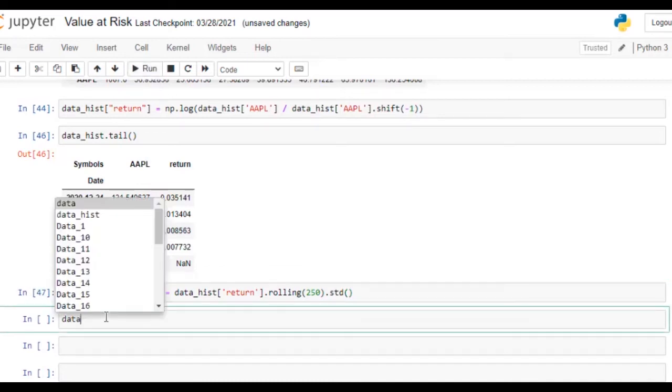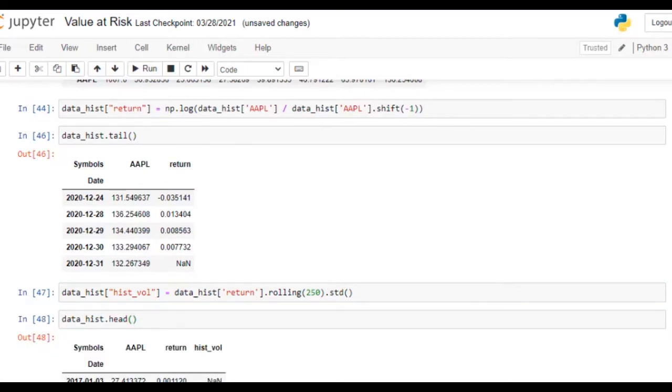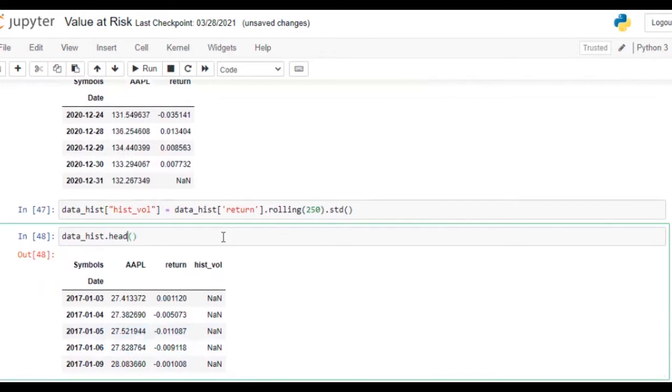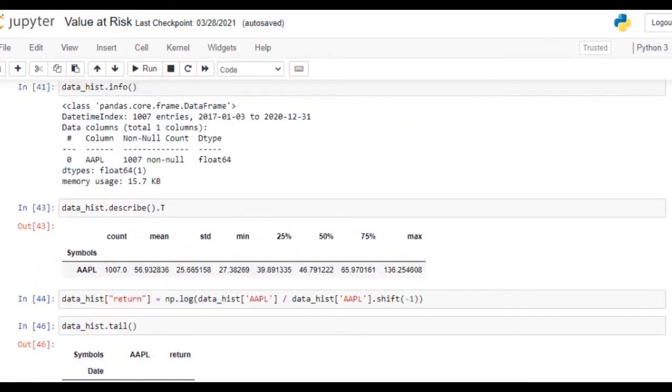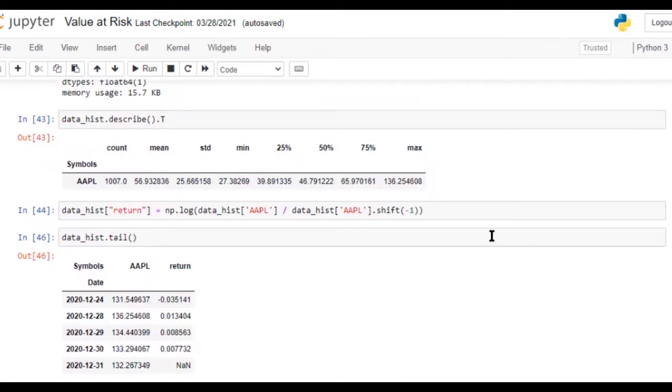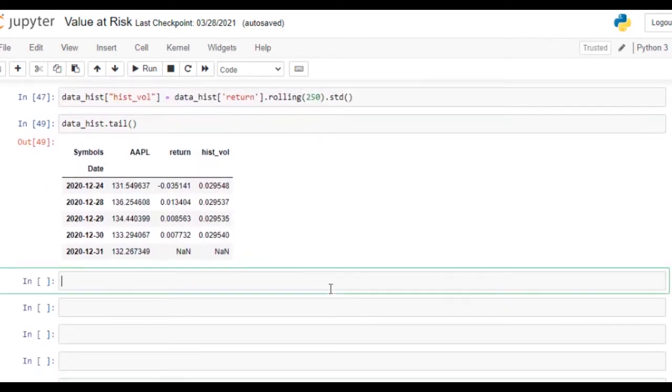Now let's check historical data dot head. You will find NaN. Let's check the tail. Here you go, the historical volatility. It's a daily historical volatility of Apple from 2017. I'm going to do one more thing here. Okay, I'll do it here, no worries.